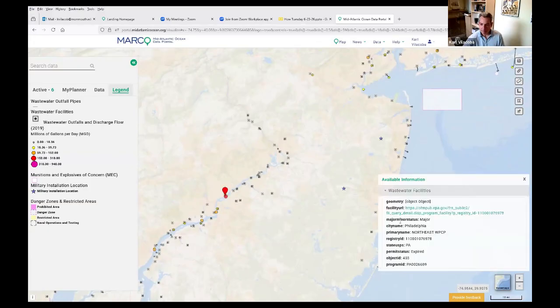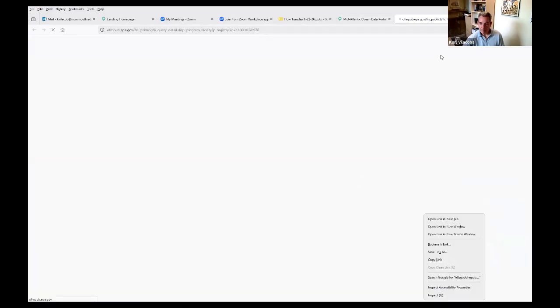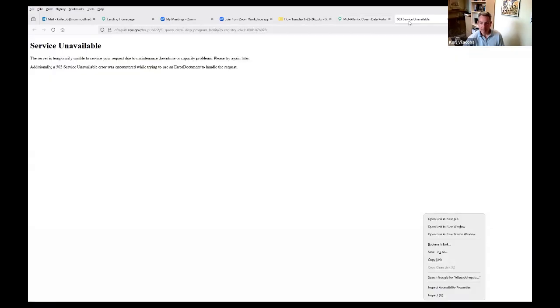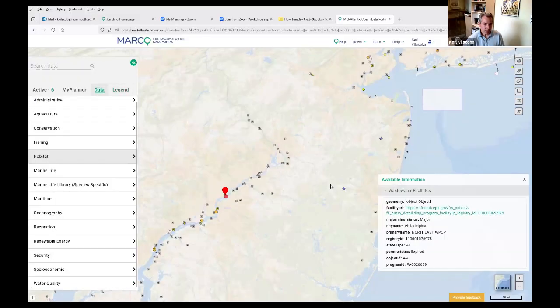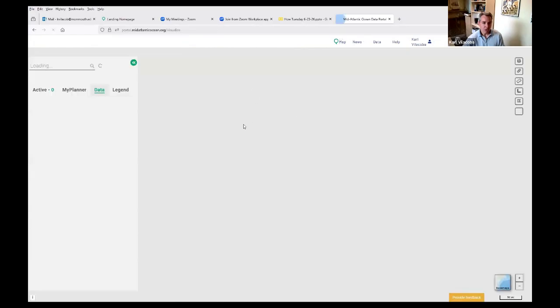And you can click any of them for a pop-up that will tell you what it is, and an EPA link, in case that one's down, to a profile from the EPA of that specific facility. So with all that said, there are some tools here.